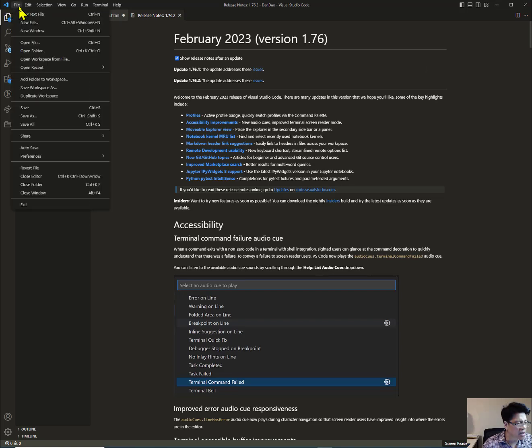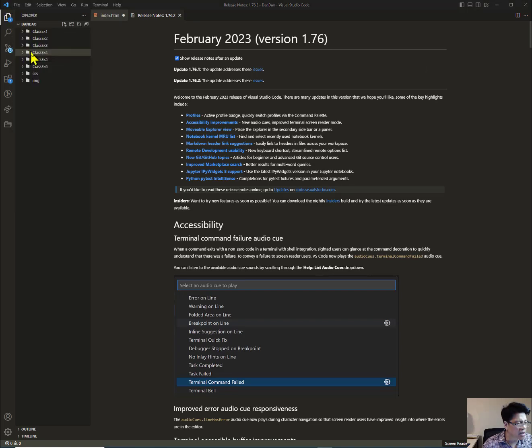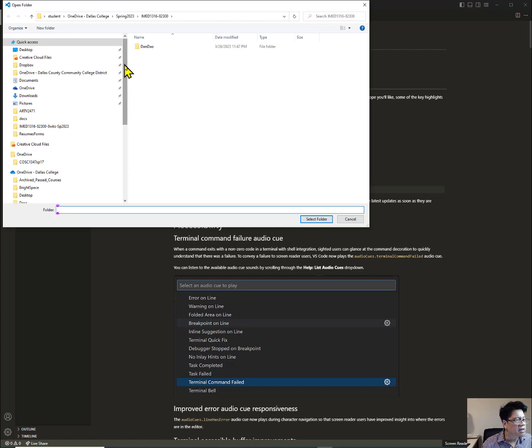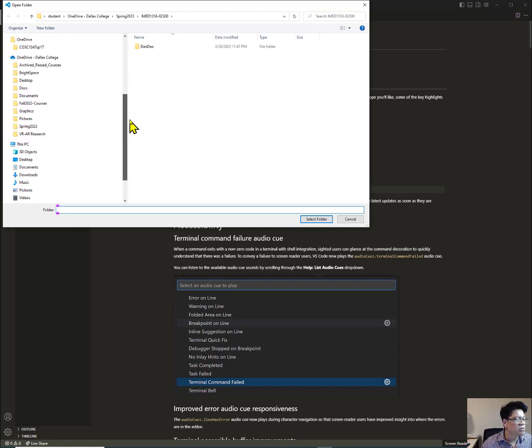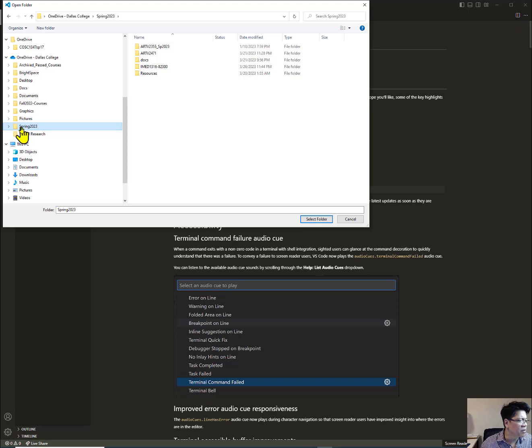And I need to find, like I said, where I store my files. If you look at this path I happen to have, this is the path I have. And let's say you were at here, I have a folder called Spring 2023. Let me expand that. I have a course. This is the course number that we're teaching in right now.